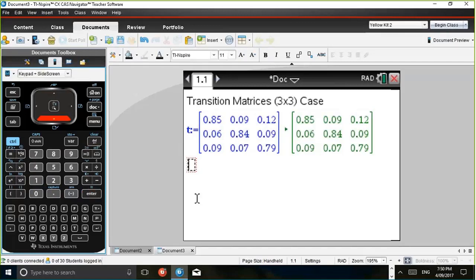Now, the next matrix that I'm going to introduce is the initial state matrix. The notation for the initial state matrix is S0. So I'm going to type S and then the number 0, and then control symbols template, and I'm going to assign S0 to be.